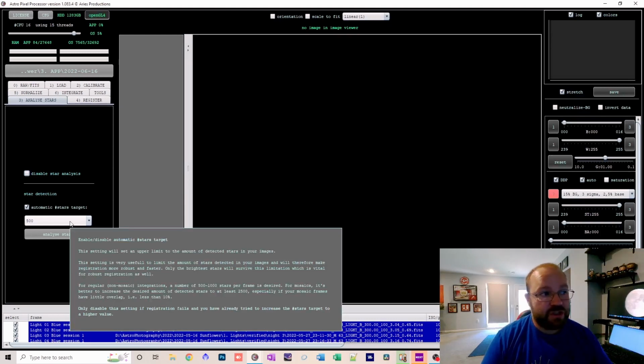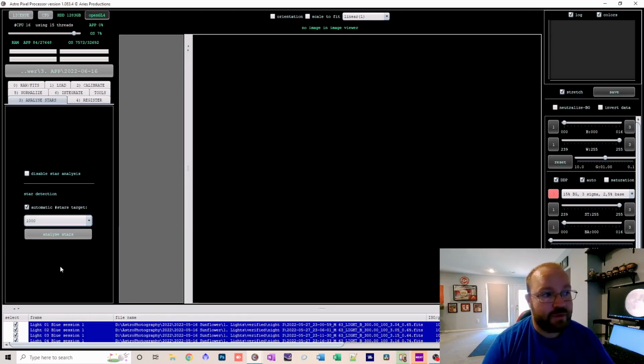Analyze stars with galaxies, I usually leave it right about here at this 500 mark. I don't usually change this all that much, but if I'm doing nebulas, I might bump this up to 1,000. And where this will really come into play big time for you is going to be when you're shooting mosaics. If you're doing mosaics, you want to make sure you have a lot of star pairings, and you want to make sure that this is properly analyzing those stars to make those pairings.